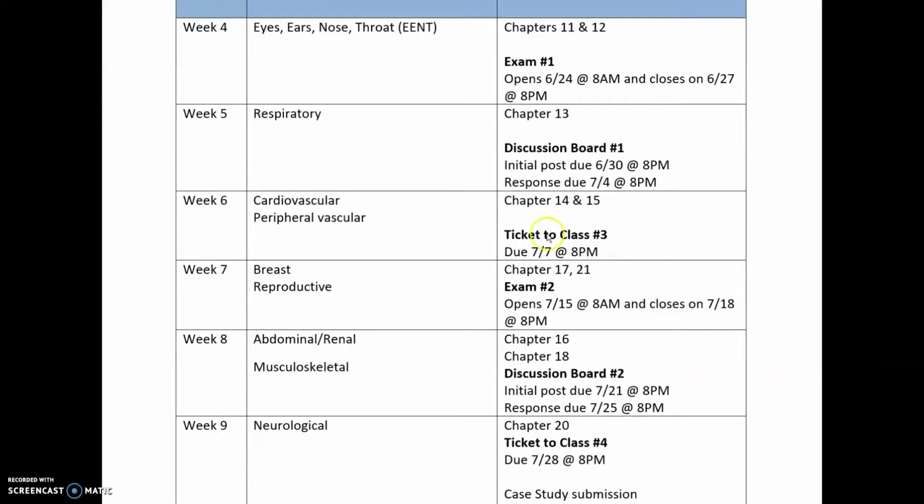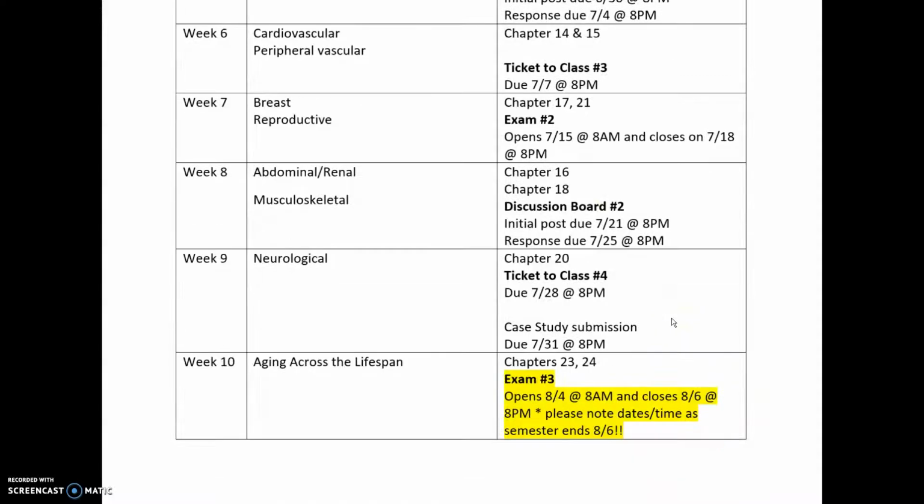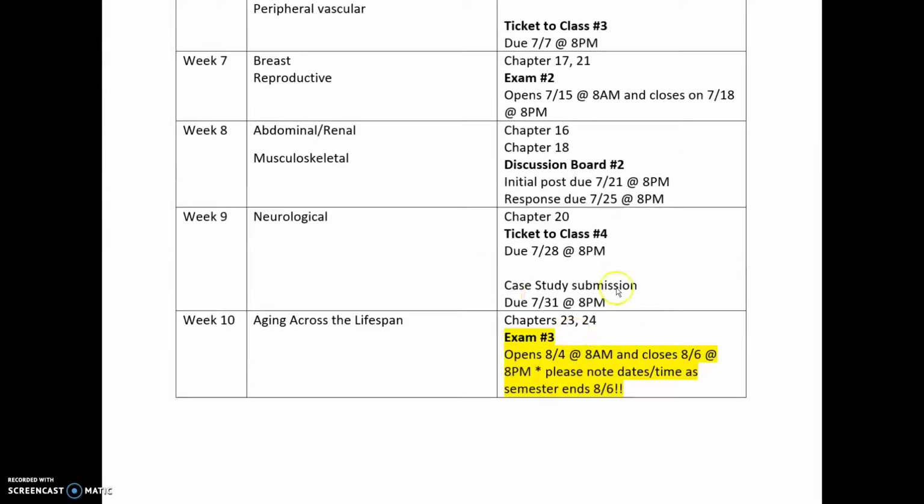So on it goes. Our ticket to class 3 is in week 6. Then your exam 2. Then discussion board 2 is week 8. Ticket to class 4, week 9. So you can see I pretty much structure it with an assignment or discussion board or submission each week to kind of keep you on track. And then your case study is due in week 9. And then exam 3 is that very last week.